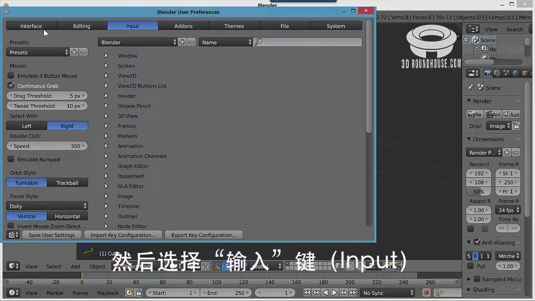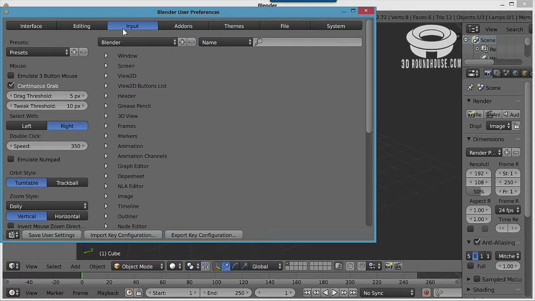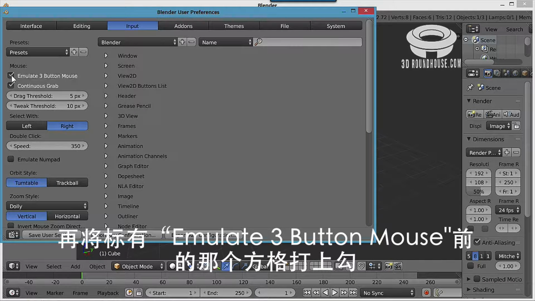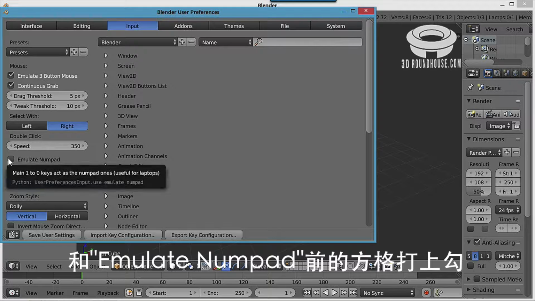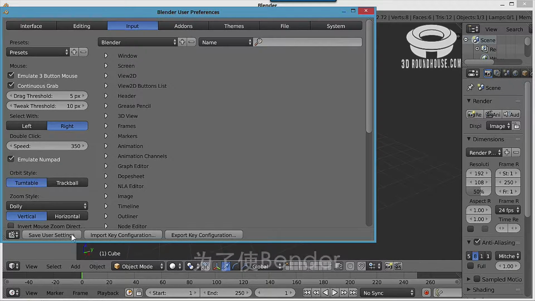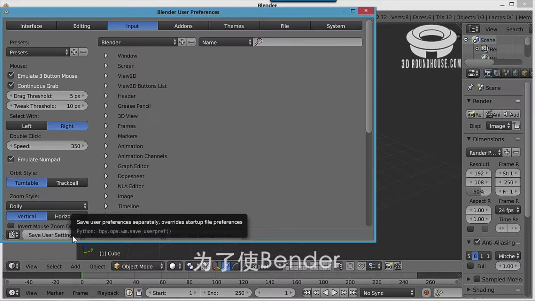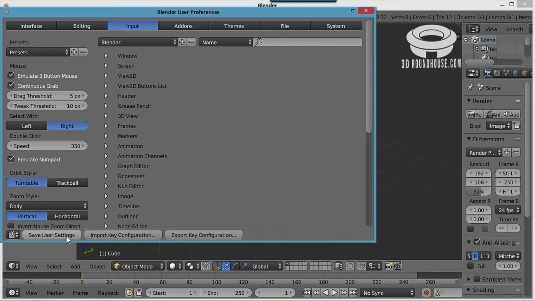and then you select Input and you check Emulate 3-button mouse and Emulate numpad. In order to make Blender remember these two new options, you click on Save User Settings and you close the window.